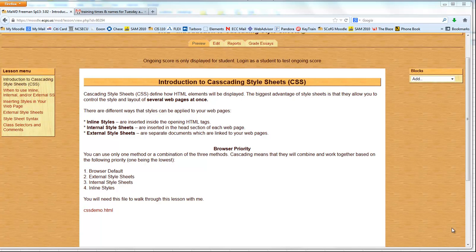We're doing an introduction to cascading style sheets. You're going to see how beneficial they are and how much time they can save. The hard part is figuring out how to do them. But once you learn the skill of creating style sheets, you're going to be pleased and see how much time you can save yourself, especially if you have a website with multiple pages. So we're going to start with this lesson together.